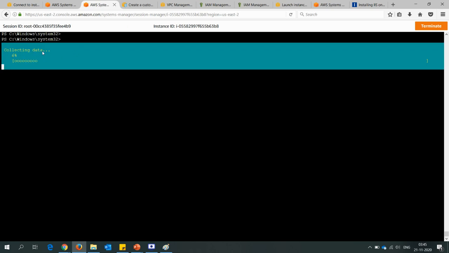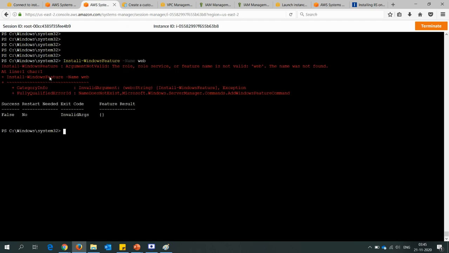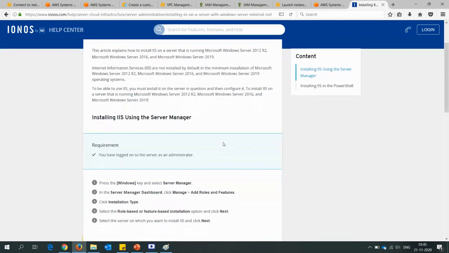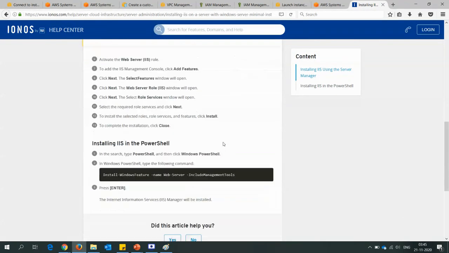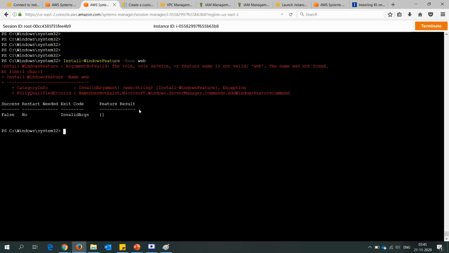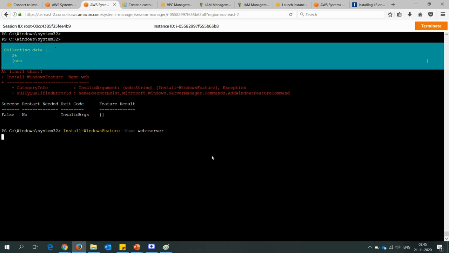So you can see it is collecting data, and it will do the installation on your Windows server with the web IIS features. It is saying the name is invalid. So what will be the name? Let's verify from here. Okay, it is Web-Server, not Web. So here it is, Web-Server. Let's try.